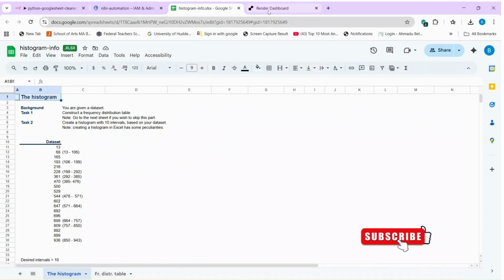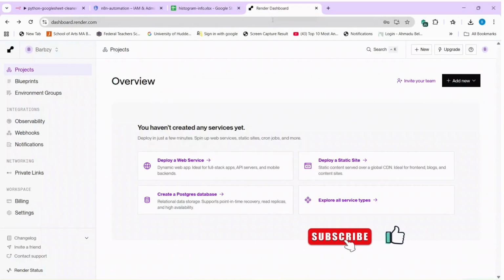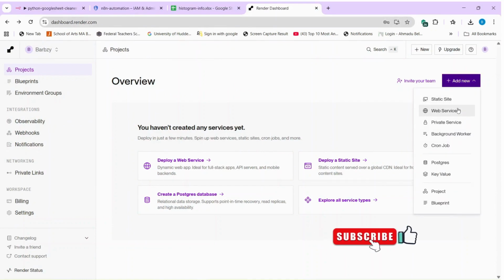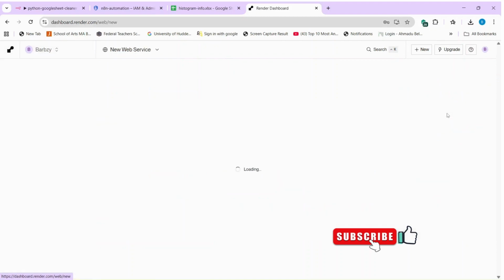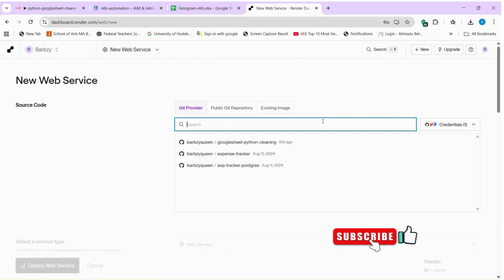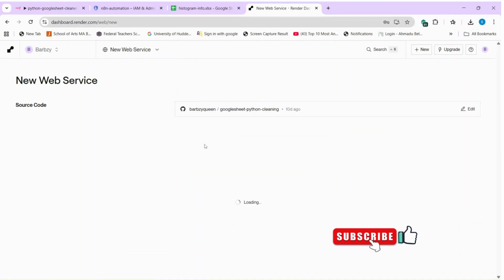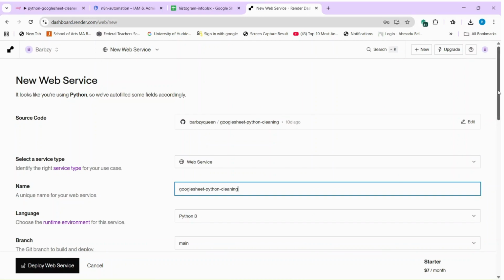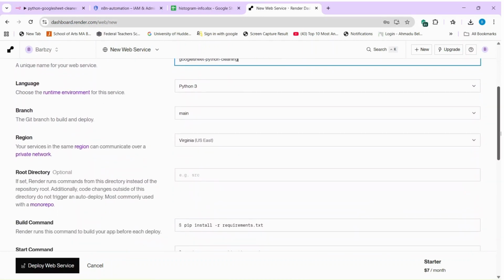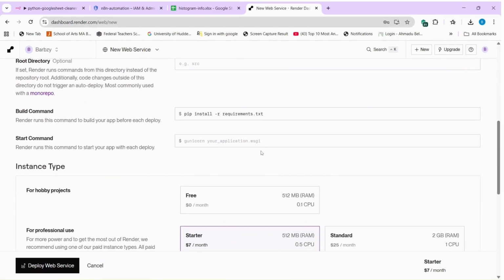Next, let's go to Render. Under Projects, you can click on Add New. Then select Web Service. If this is your first time linking the service, select your GitHub repository so Render can access your Python scripts. Then next, we will scroll down to the Start Command section. And here we will enter the required code.